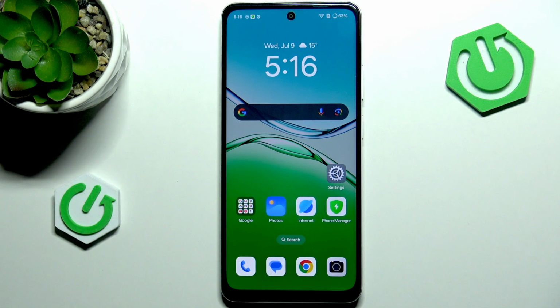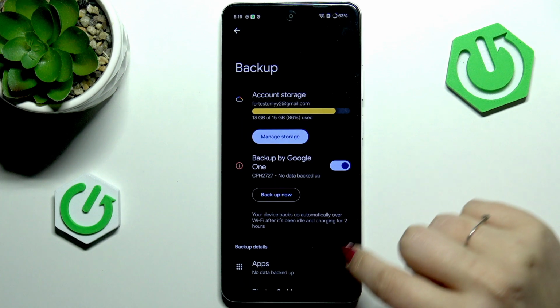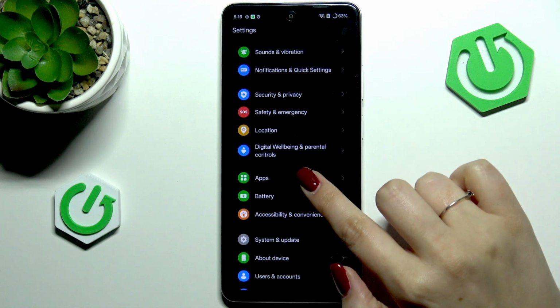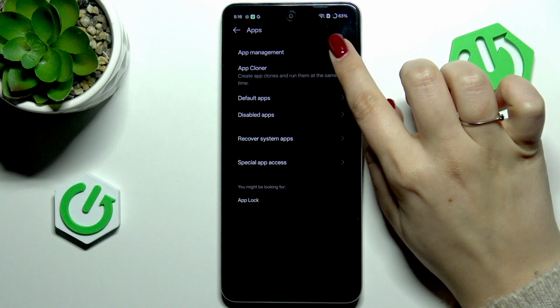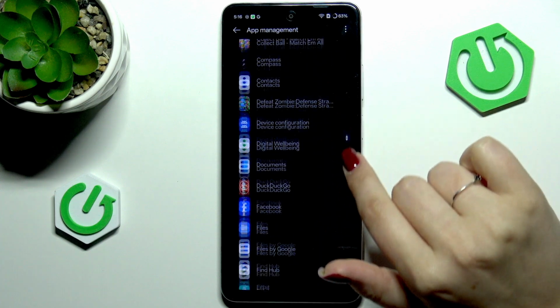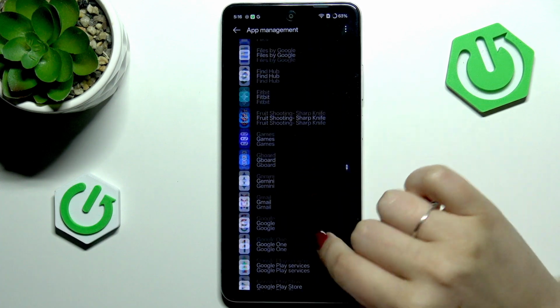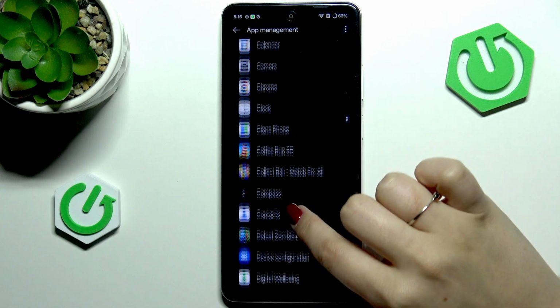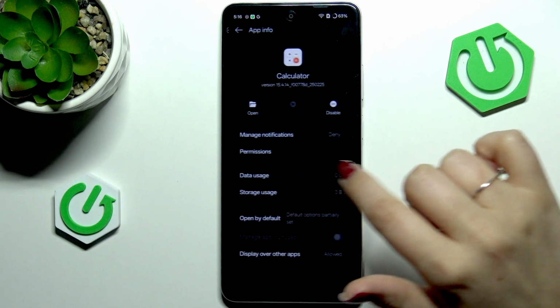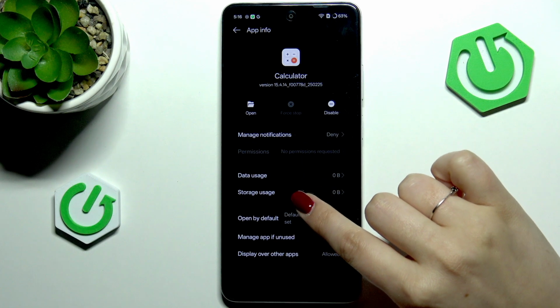So let's start with a cache. If you feel that some of the apps are working a little bit too slow and they are working slower than they were working before, I highly recommend to go to the settings. Right here, let me go back, and here we have to find the apps and go to app management at the top. Here, go through this list. Those apps are all installed on your device, and find the app which is working slower than before. So find it. Let me choose maybe the calculator, whatever, and go to the storage usage.